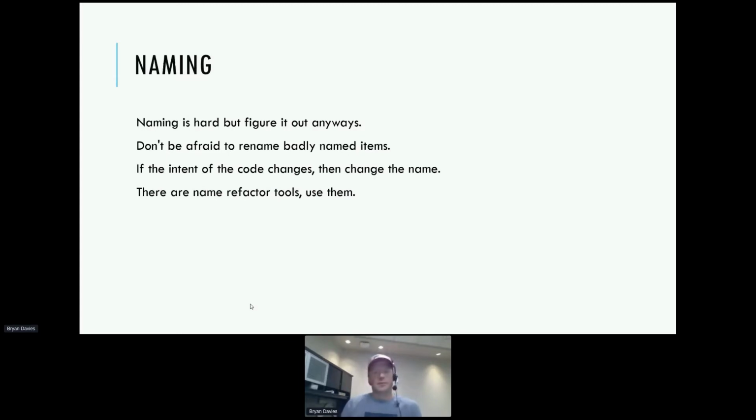Naming is super hard for stuff, but dev groups, you guys have to figure this out. It's hard work to name stuff, it really is, but don't be afraid to rename stuff. That's one thing I tend to see over and over. You'll end up with a terrible name for a function and no one will change it.